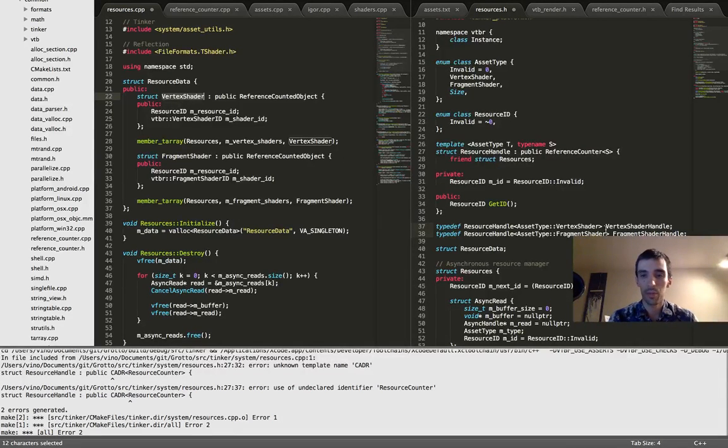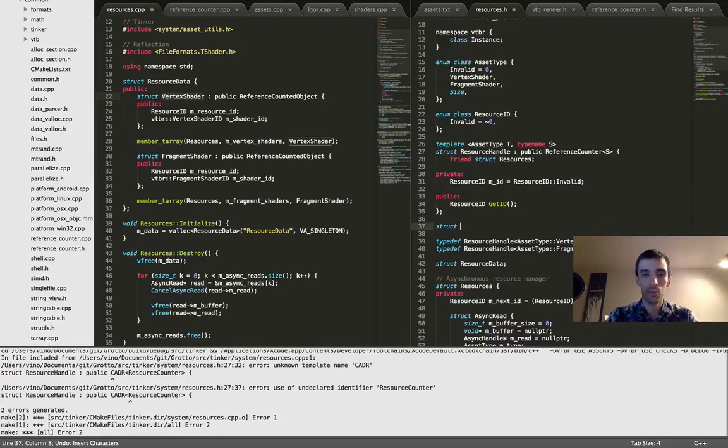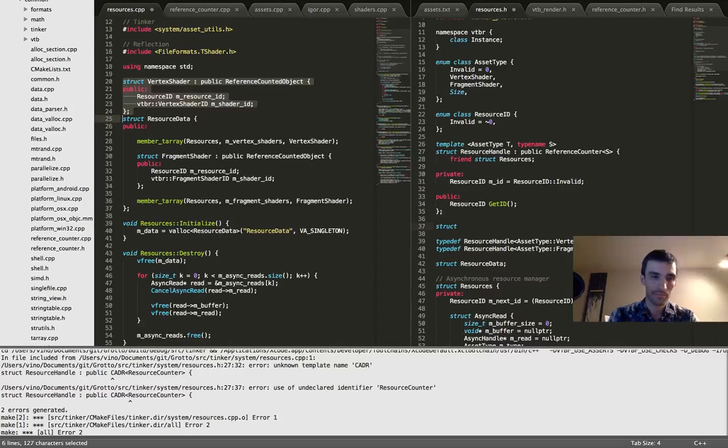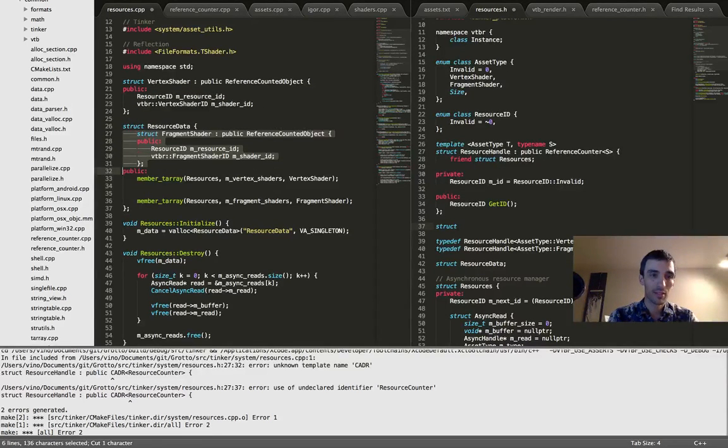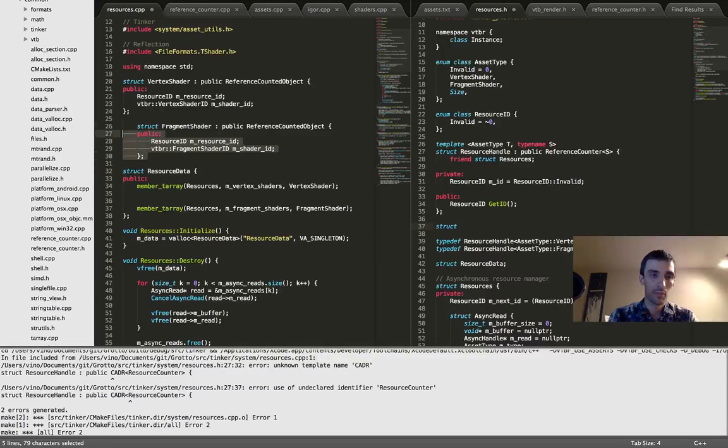I have to be able to write struct vertex shader here, but I wonder if I can do that with a forward declaration. Ugh. See, so this is the other problem. This is the other problem. I am no longer solving my actual problem. Now I'm solving another problem that is similar to my actual problem, but is not.